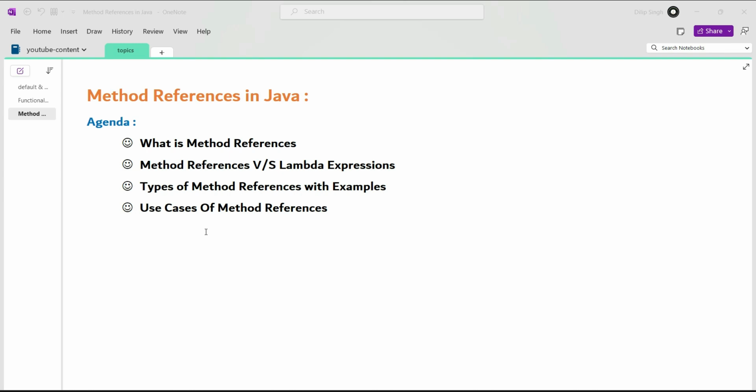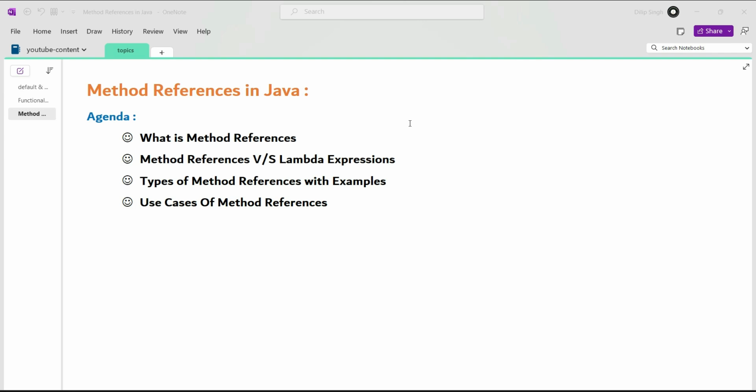Generally, method references is an extension of the functional interfaces and lambda expressions concepts. That means we have to understand what exactly method reference means and how it is related to functional interfaces as well as lambda expressions. We require knowledge of functional interfaces and lambda expressions to understand method references. I provided the details of the functional interfaces and lambda expression sessions in the description. Now let's come back to method references.